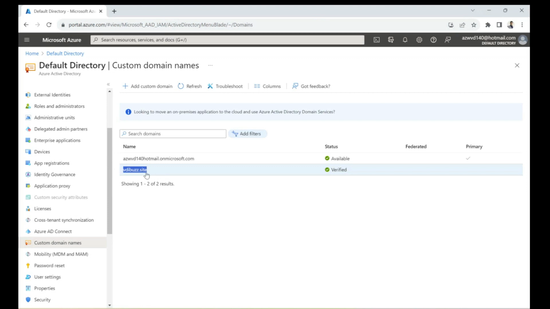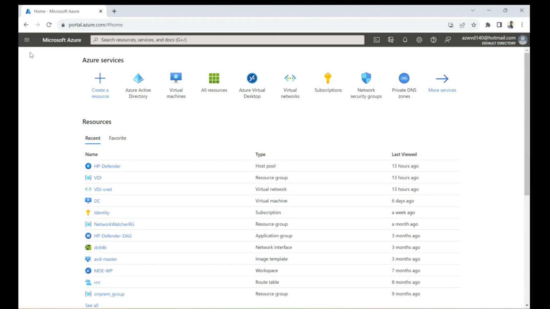Okay, if you do not have this, you cannot sync the users to Azure AD. So this is a must. Two things to keep in mind: one is Azure AD Sync, and another one is custom domain registration. Once this is done, now let's jump into the network part.